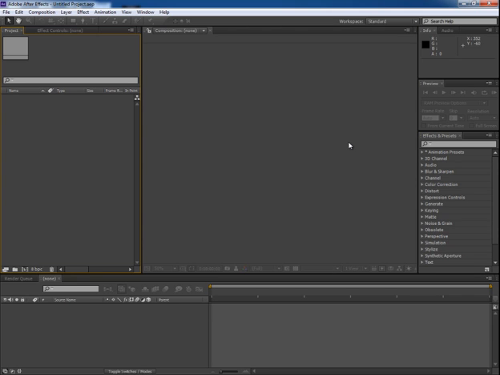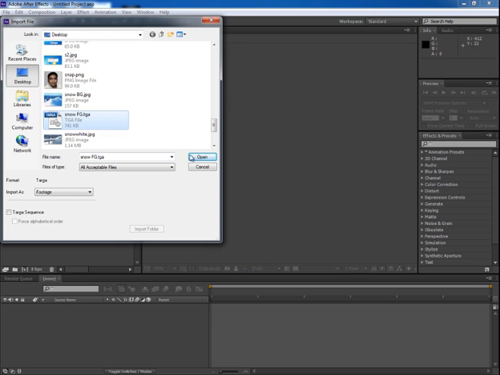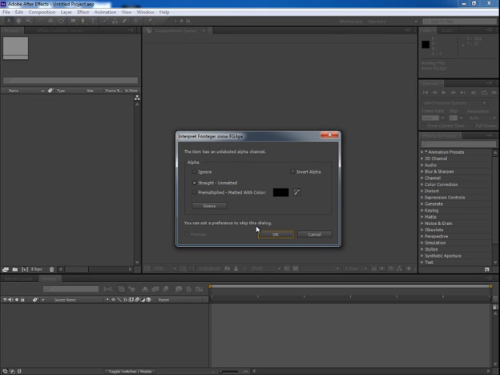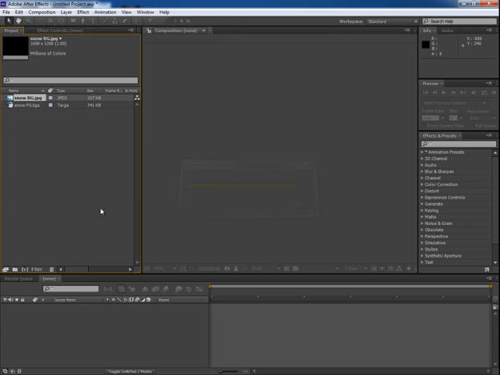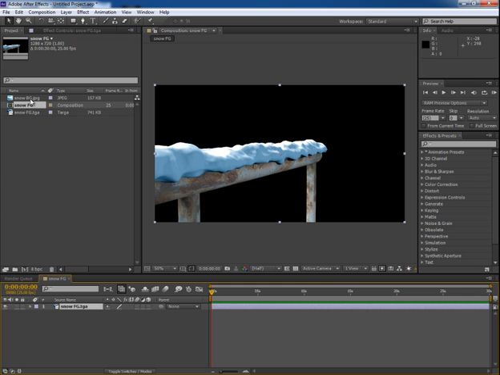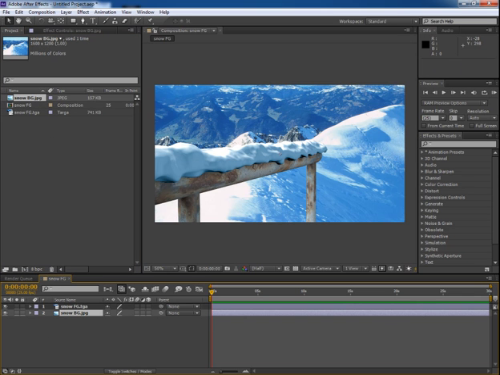This is After Effects, and let's import the snow FG footage here, which we had saved in 3ds Max. And now import the background image too. Drag the snow FG here and snow BG2.